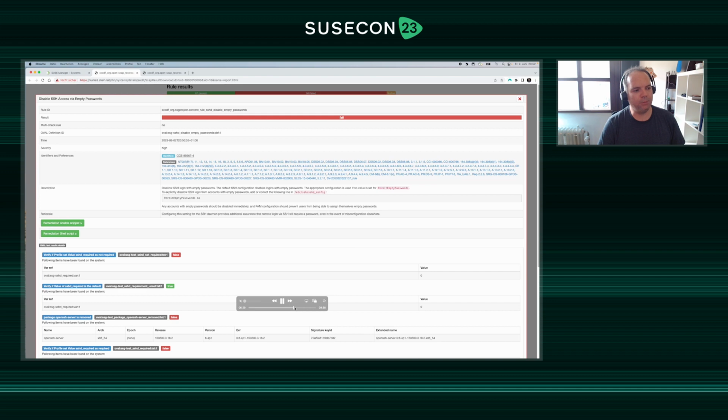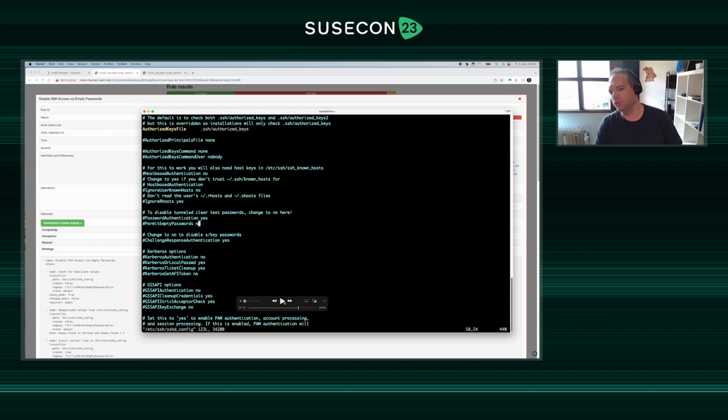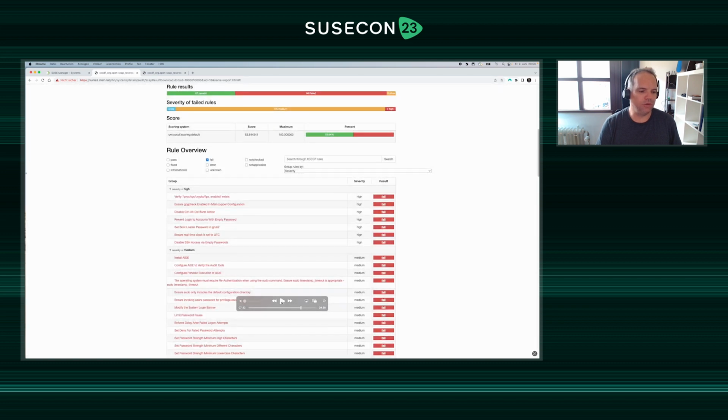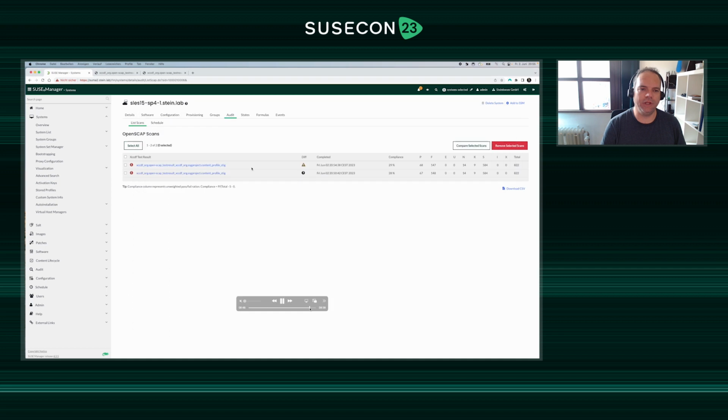So I change PermitEmptyPasswords to no, restart the daemon, and what I will do now is rerun the OpenSCAP scanning against this host to check if the issue was fixed or not, if it will pass or not. So I go in here for the scanning, and you see we have two different scanning results. One is the newest one, and the other is the oldest one. And I have a button here which is compare selected scans. I will compare both scans to see what changed between these two scans.